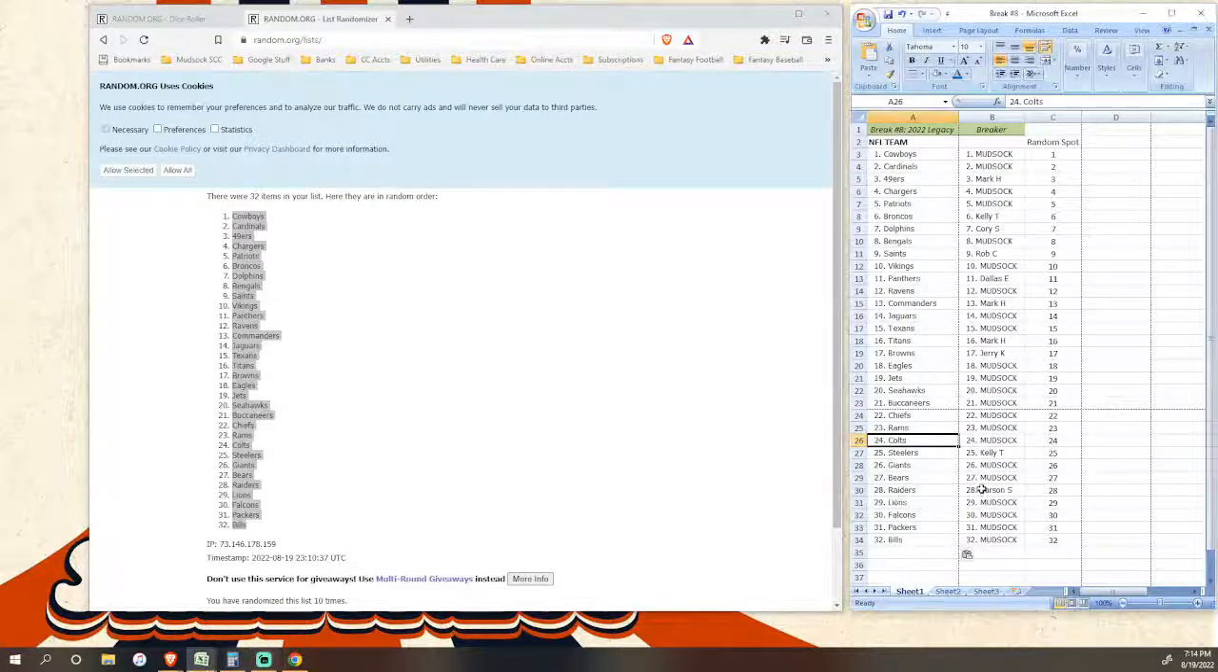Bengals. That's a good call. I'll get that trade out there for you. So Mudsock will take the Raiders, and Carson is going to take the Bengals. All right. Let's open some cards.